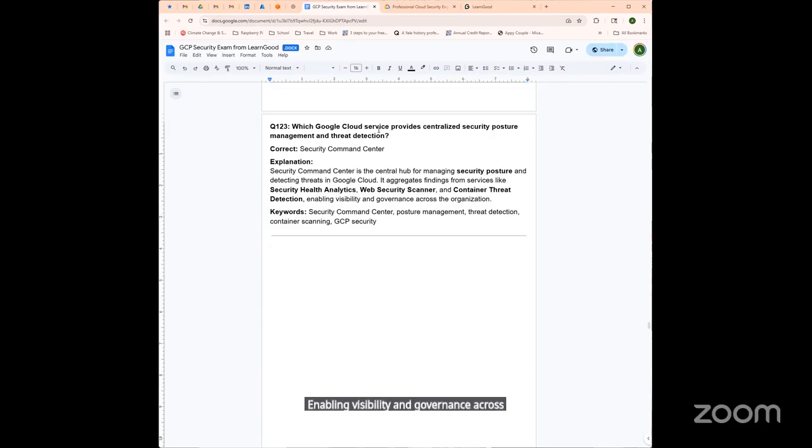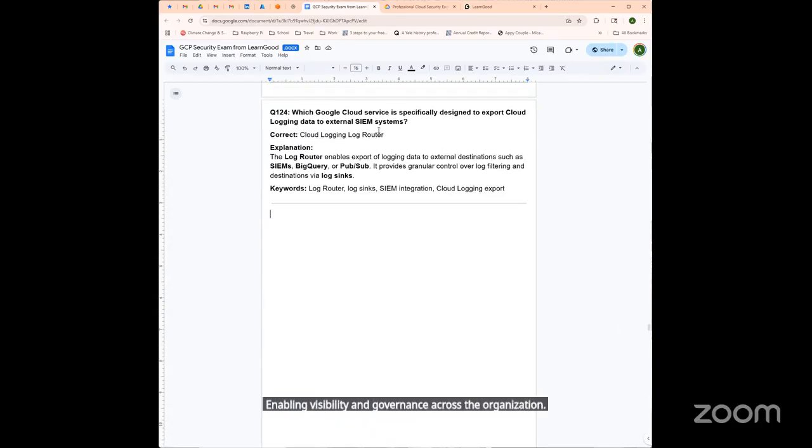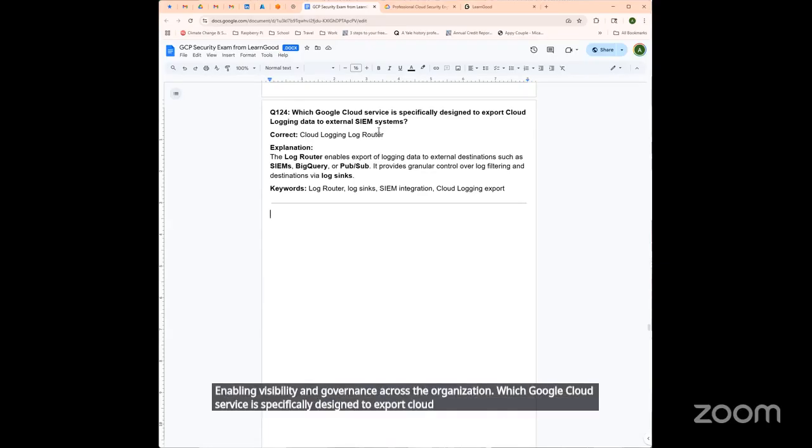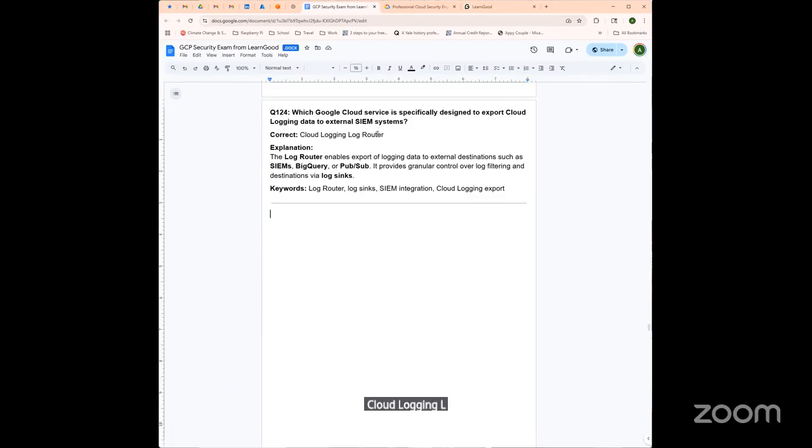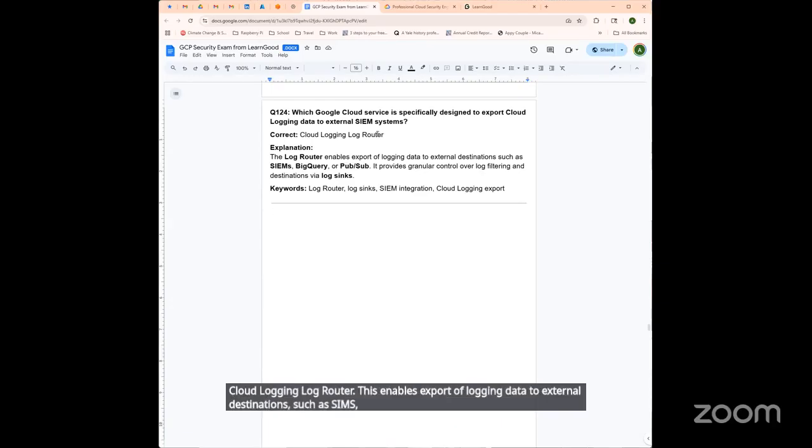Which Google Cloud service is specifically designed to export cloud logging data to external SIEM systems? Cloud Logging Log Router. This enables export of logging data to external destinations such as SIEMs, BigQuery, or Pub/Sub. It provides granular control over log filtering and destinations via log syncs.